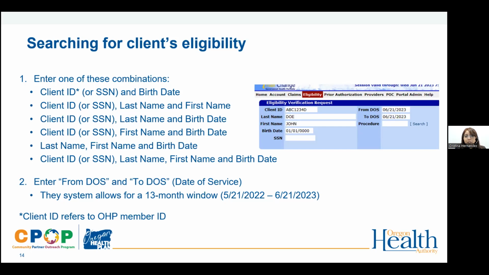And then when it does say client ID, that's just one of the terms that we use to refer to somebody's OHP member ID. So it might be their prime number, their OHP member ID, or client ID. Those are all phrases that we use to describe somebody's Oregon Health Plan ID number.